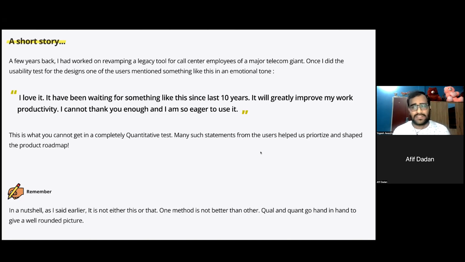Now, this tool was live for probably 10, 15 years, and there were no major updates to its user experience. So I got the opportunity to create a new design solution for it. And when I did a usability evaluation of that solution, the users' comment, and I still remember it to date, was: I love it. I've been waiting for something like this for the last 10 years. It will greatly improve my work productivity. I cannot thank you enough, and I'm so eager to use it.